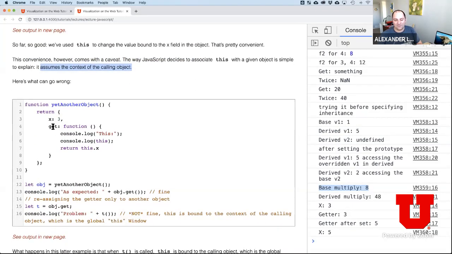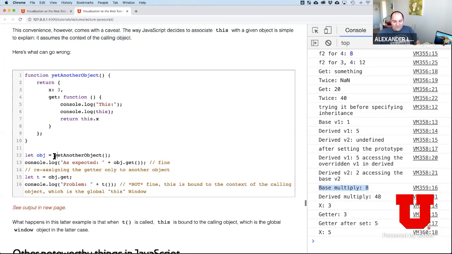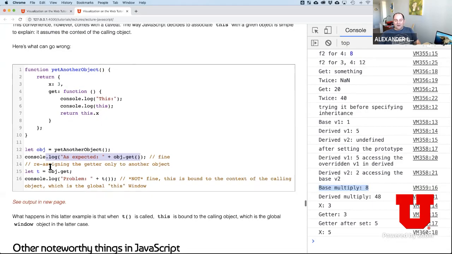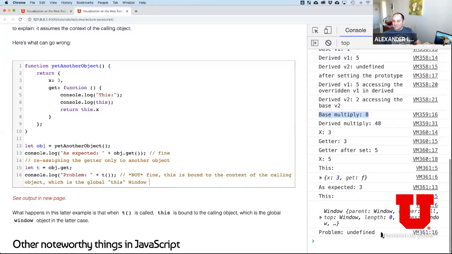So what does that mean? Here is yet another object that I'm creating with this function signature. I have a variable x3 and then a getter function. Now if I initialize this, then object.get will exactly do what we expect, it retrieves this.x. But now I'm doing something that is perfectly legal because functions can be variables. I'm assigning object.get to another variable, t in that case. But now the context of this is different. So now this is actually not working.